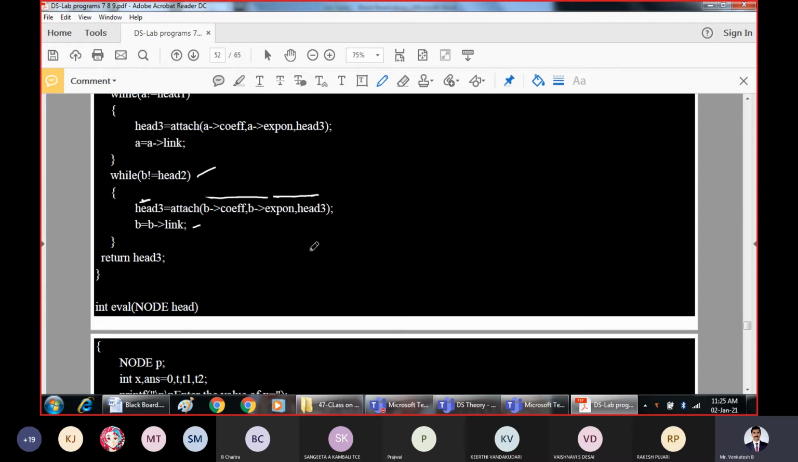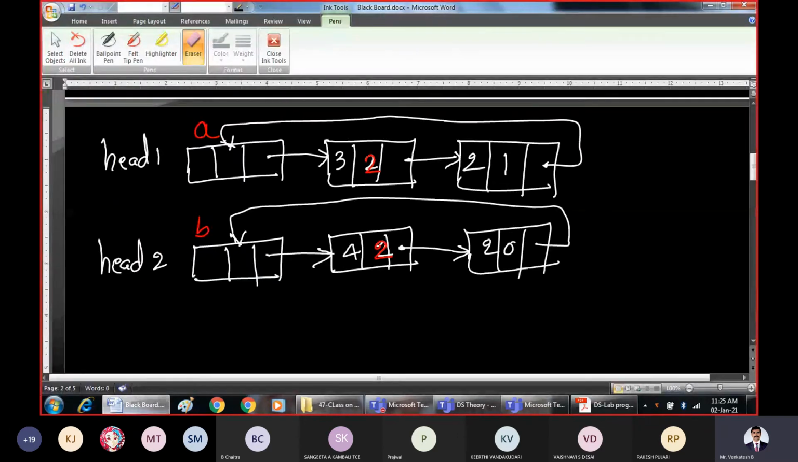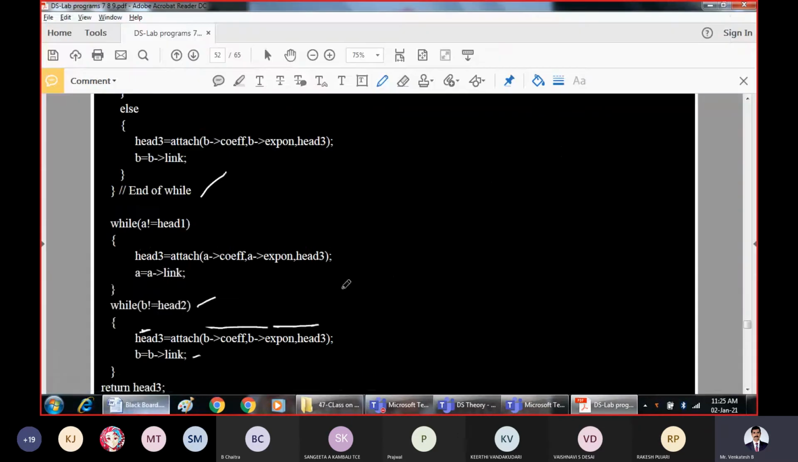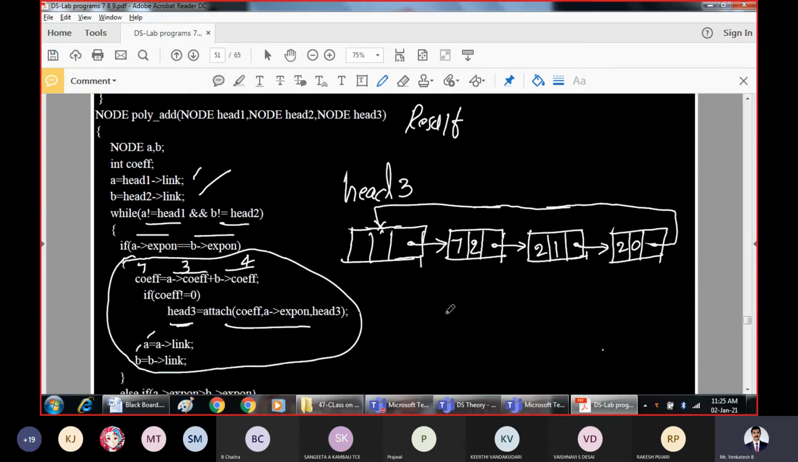All the terms have been successfully added for the polynomial. Now finally, we will return head 3. So head 3 is what? Head 3 is shown here. It is the resultant polynomial, which is 7x square plus 2x raised to 1 plus 2x raised to 0. That's it. That is the resultant polynomial.